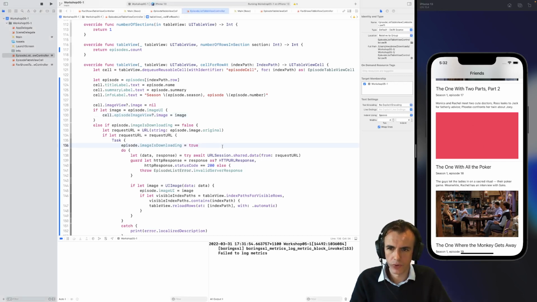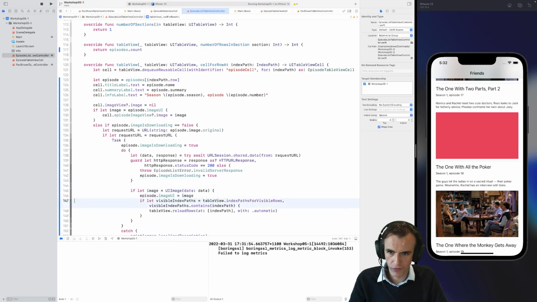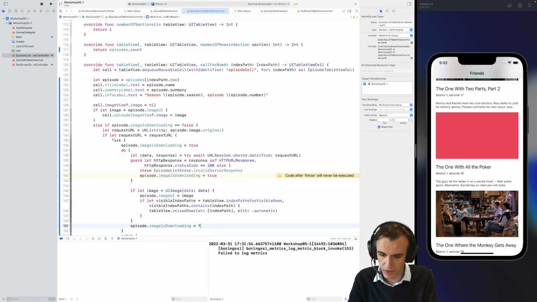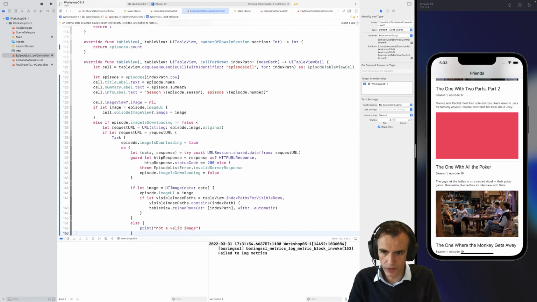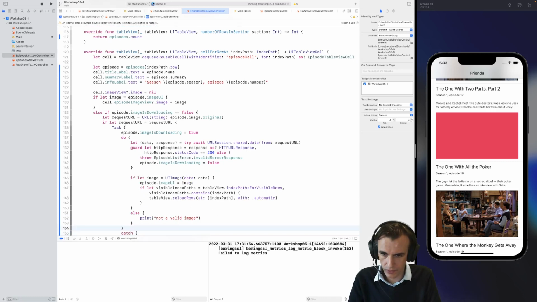We could also have it, if we get any kind of error, or if the image data we get back isn't an image, we can tell it that the episode is no longer downloading, and that way it could try again and download the image multiple times if the first time it failed, because at the moment we're not printing anything. Like here we can say print not a valid image. We could also throw an error here and catch it, but I just would like to know why those episodes are not loading.